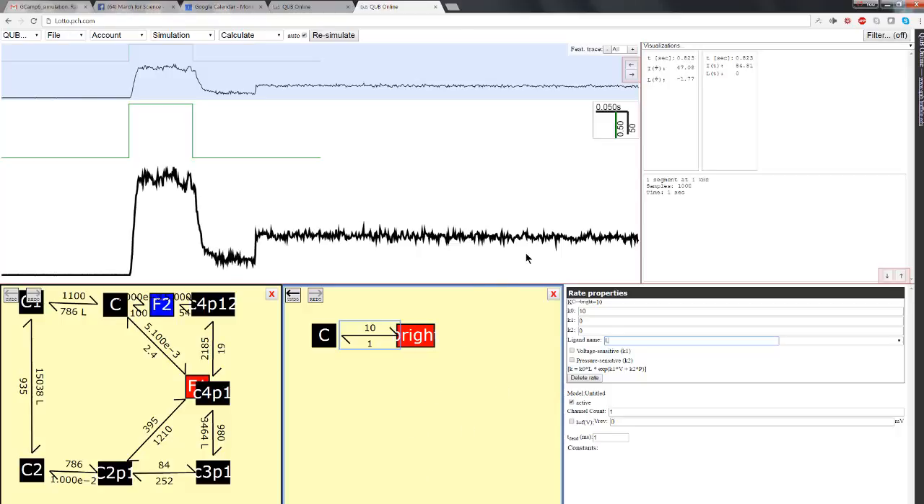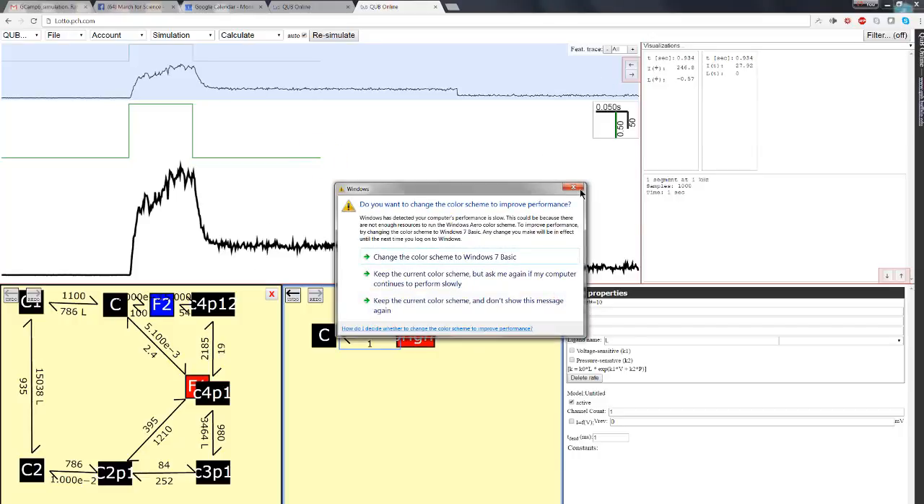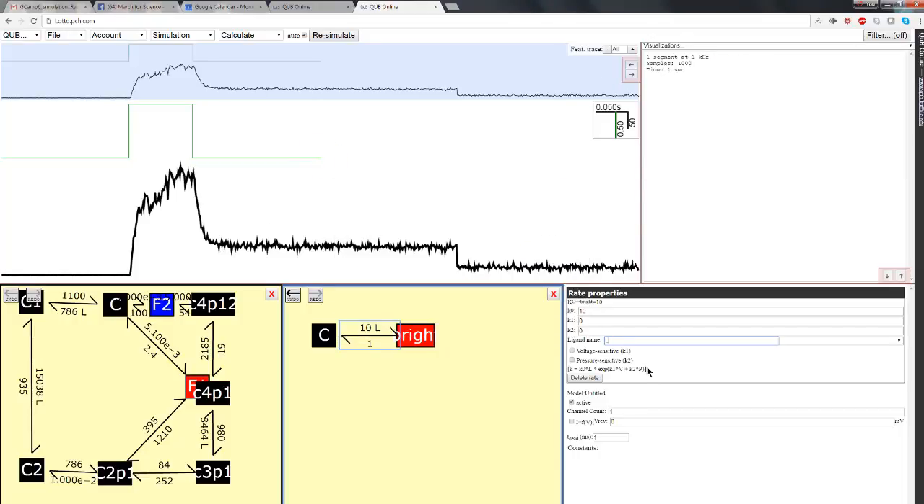And in the simulation, we can specify what the ligand concentration is as a function of time. Just to keep you aware of the form of rate constants in QUB, there's a pre-exponential term times a ligand concentration times the exponential of, in this case, the voltage dependence or the pressure dependence. So K2 has the units of inverse pressure, and K1 has units of inverse voltage.